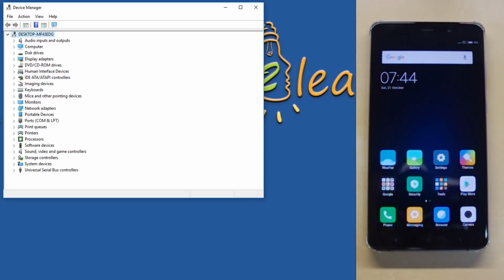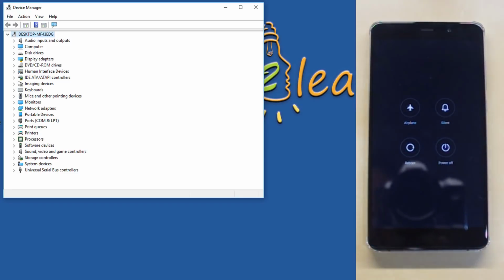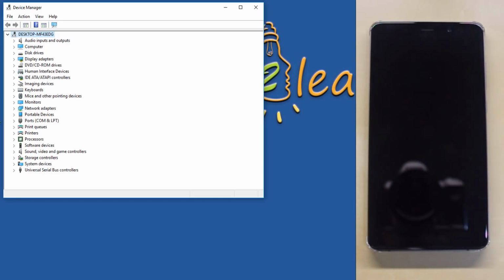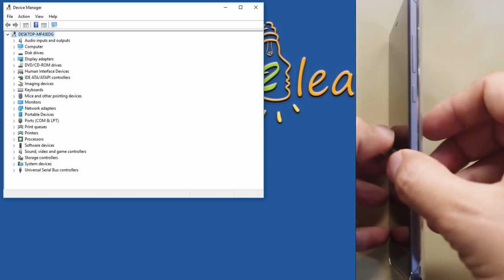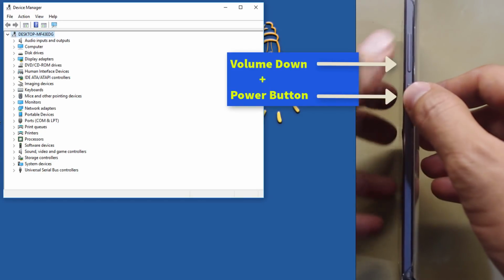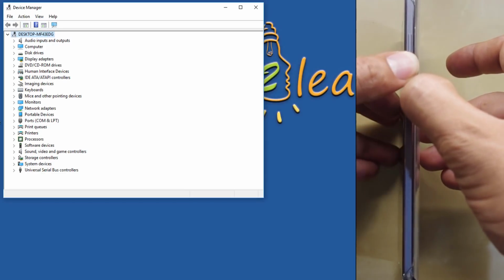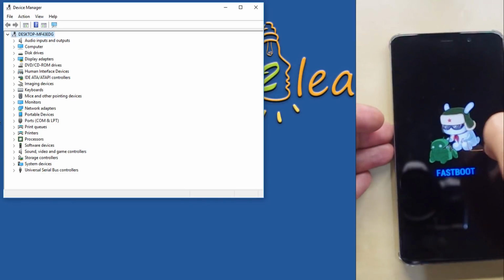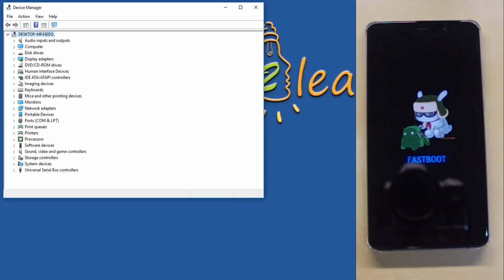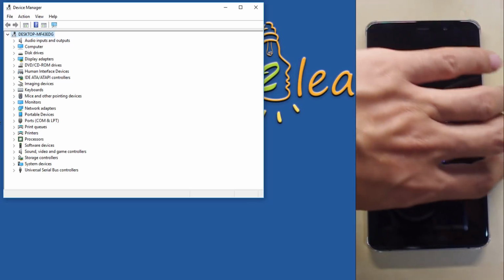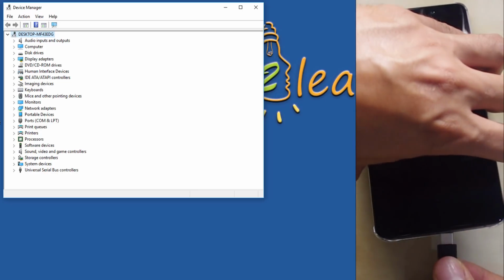Now, turn off the phone. Hold volume down and power buttons at the same time to enter Fastboot mode. Then, connect your phone to your PC using USB cable.